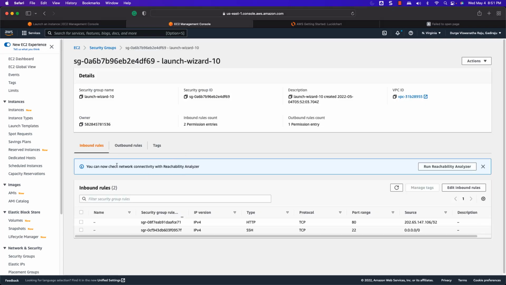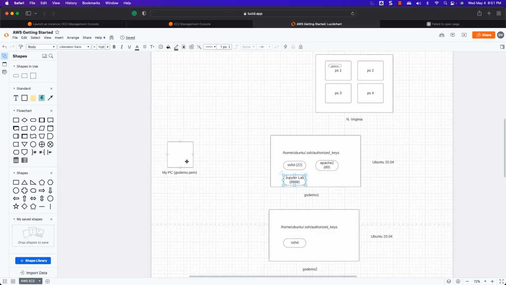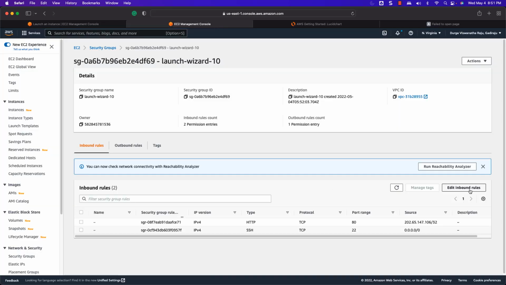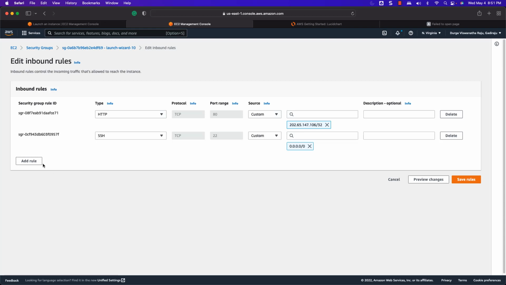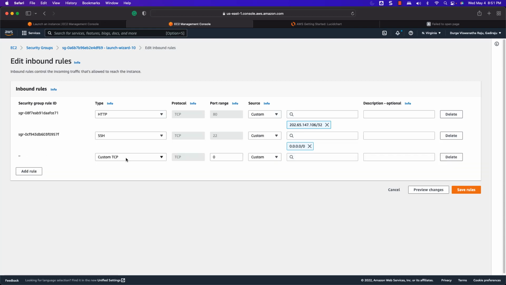Now we have to edit inbound rules because we are trying to access Jupyter Lab from the external world. The traffic is inbound into the server and hence we have to edit inbound rules. Now we can say edit inbound rules. Now we should be able to say add rule. In this case, we have to use custom TCP only. The protocol is TCP. Port range is nothing but 8888. The source, let's say my IP.